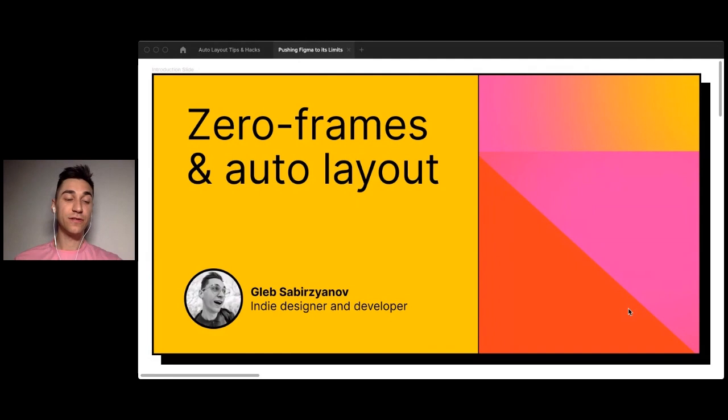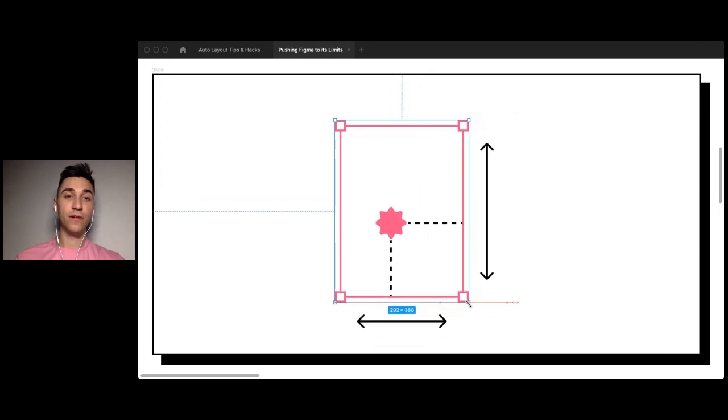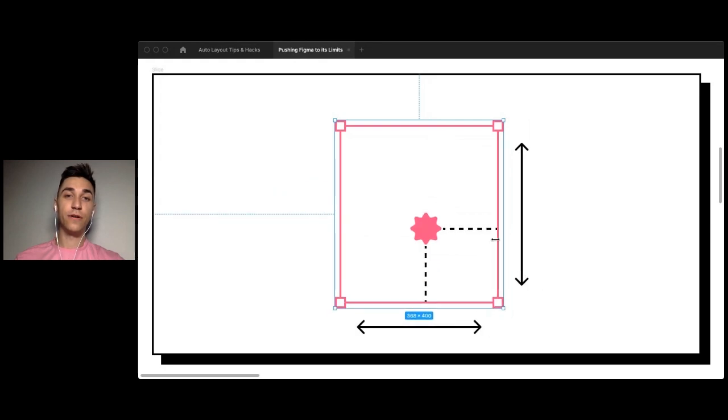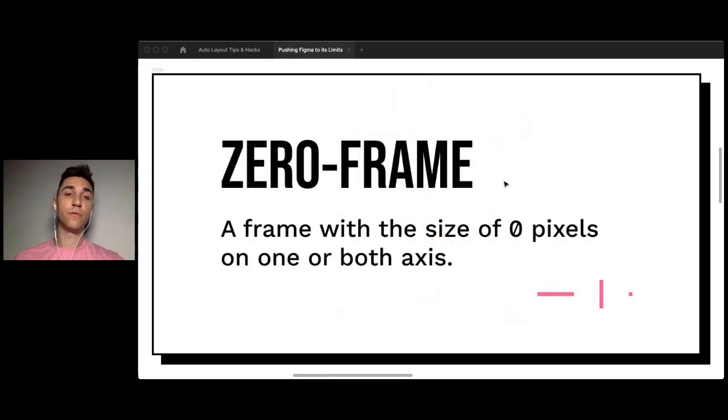So yeah, I'm going to show you a well-known zero frame trick. First of all, why is it useful? What is it used for? In a regular frame, it's very easy to position an element at absolute position. You just put it in the frame and it's there. But in the auto layout, it will always be affected by the stacking order and other elements pushing it around. So how to work around this issue, we use what's called a zero frame trick.